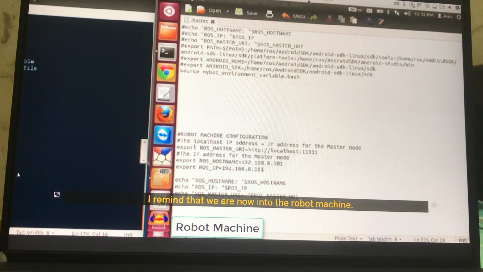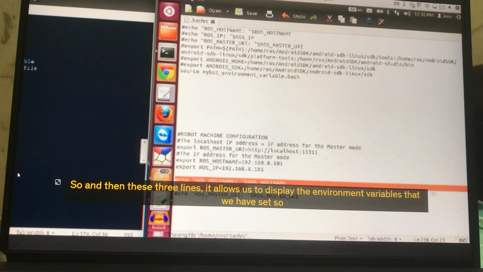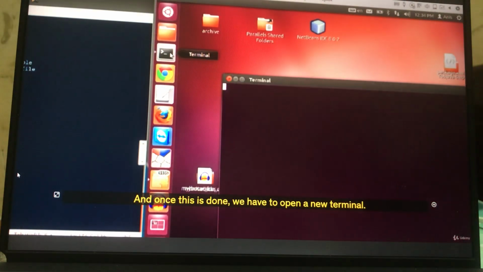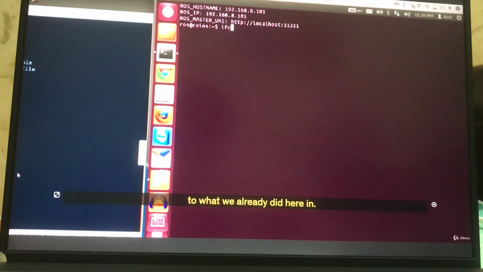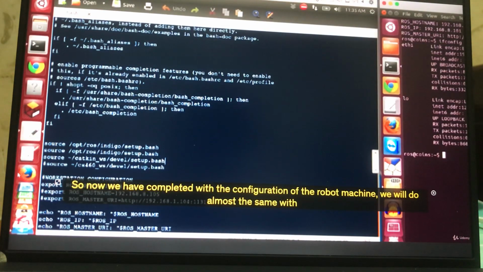I remind you that we are now in the robot machine. We have to change the ROS hostname and ROS IP environment variables according to the IP address of the robot. Then these three lines allow us to display the environment variables that we have set, to make sure that they are correct. Once this is done, we have to open a new terminal. When we open a new terminal, we are going to have the ROS hostname and the ROS IP according to what we already did here. We have to make sure that it corresponds to the real IP address of the robot. So now we have completed the configuration of the robot machine.